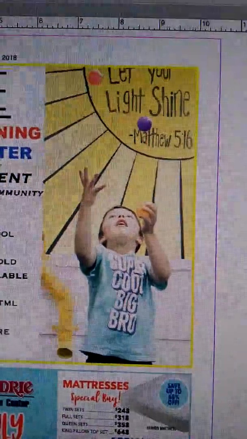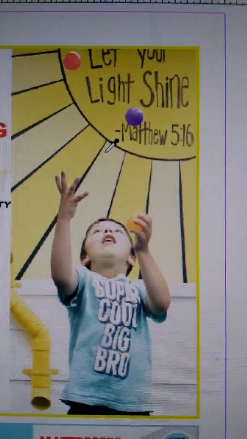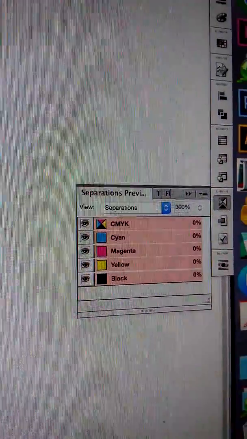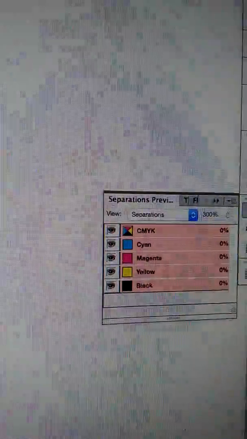So if you notice a really light gradient, like in this area, just check it like that real quick. Make sure that it's at least above 15%. And if it is, it'll be fine.